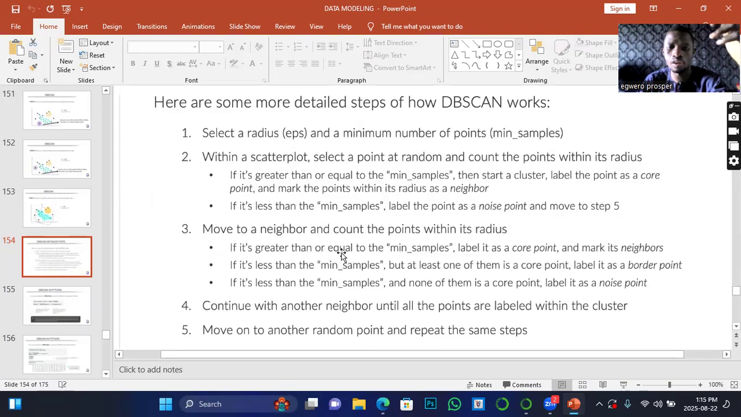If it's greater than or equal to the minimum sample, label it as core point and mark its neighbors. Continue with another neighbor until all points are labeled within the cluster. Then move on to another random point and repeat the same steps. So this is exactly what the library will be doing as a technique, which is DBSCAN for data clustering.